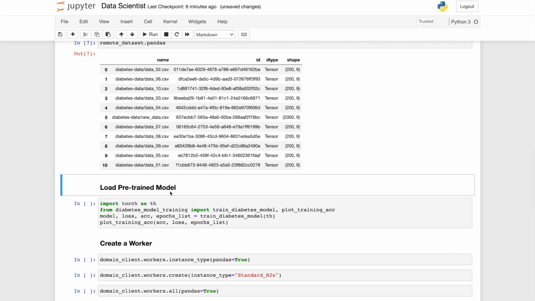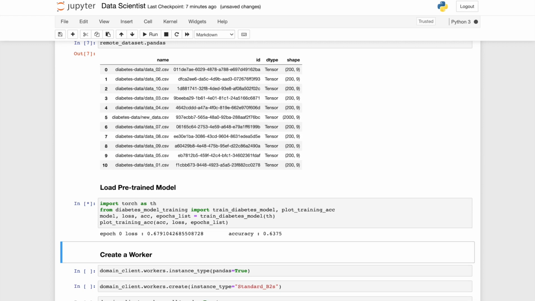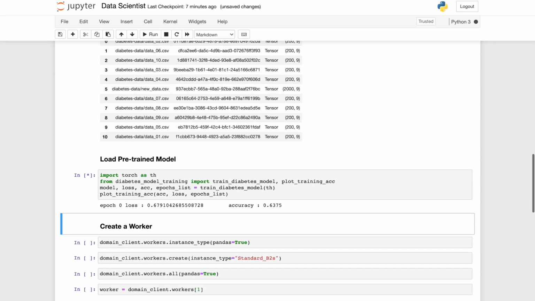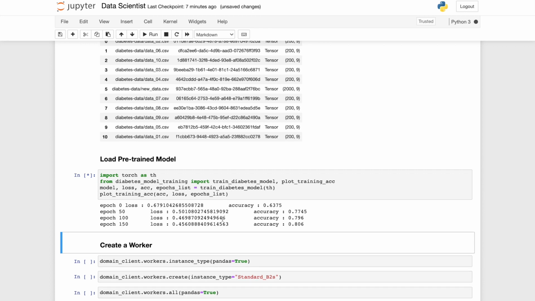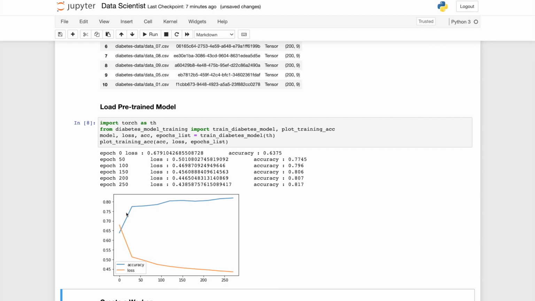We'll go ahead and also transition to now pre-training a model. This will be done quite quickly, but of course, in a typical data science workflow, this would take a significantly greater amount of time. And we can see that we've got a basic plot of our accuracy and loss.